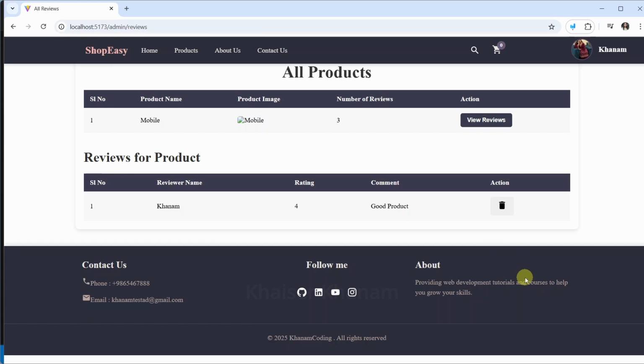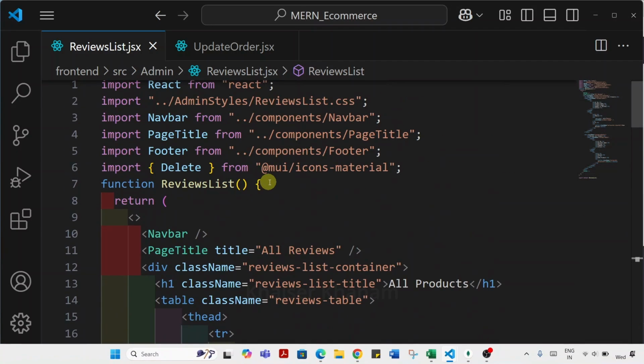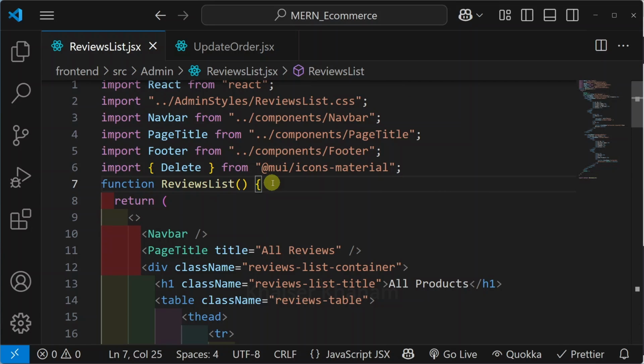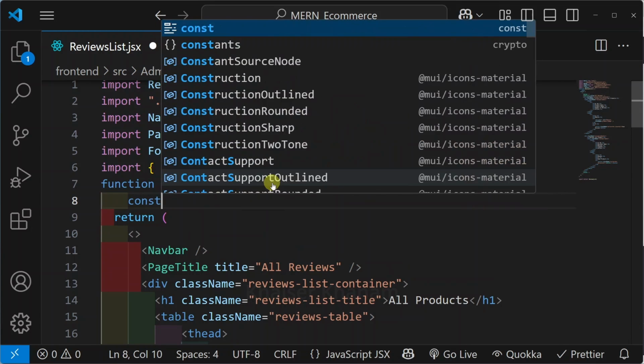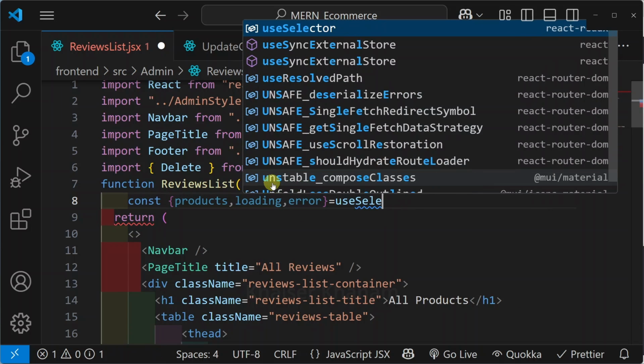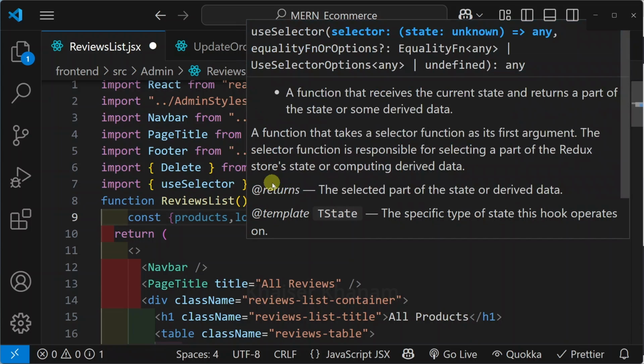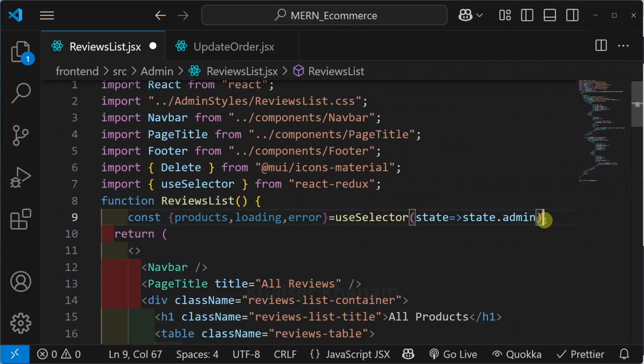Now what I will do, whatever products I am having in my application, all the products I am going to display inside the table. And for that, we have already created the API for fetching all admin products. Now here, I'm just going to access the state const. I will access products. Then I will access loading, and also I'm just going to access error. I will be using this use selector hook, and from where I have to access? I have to access from admin state.